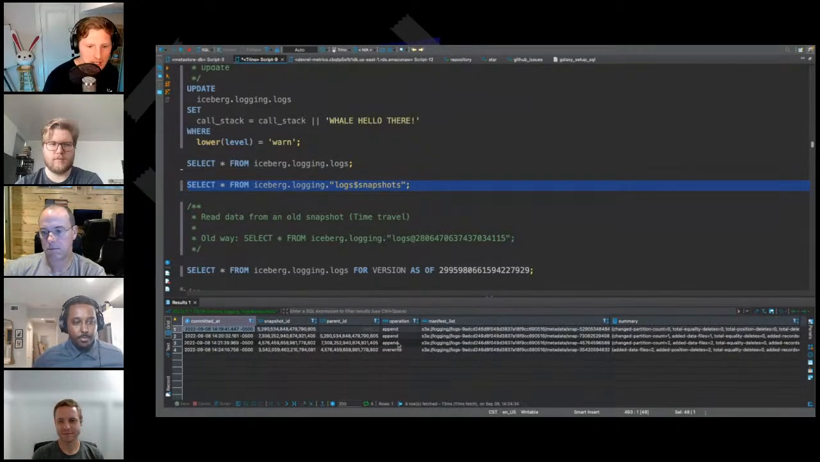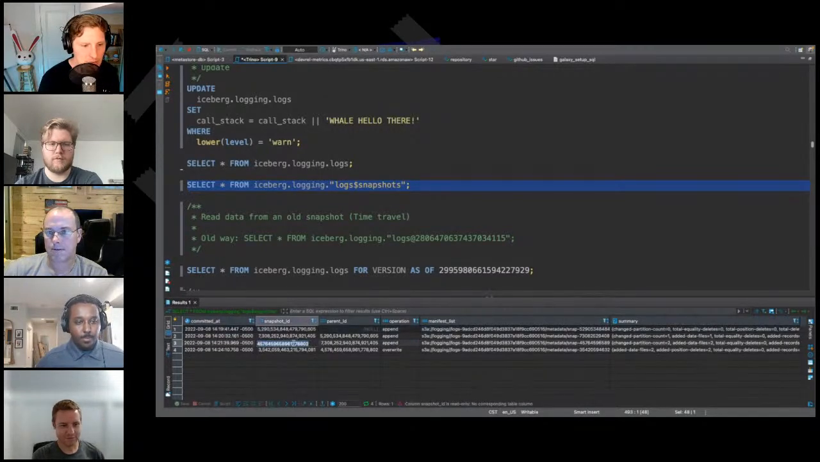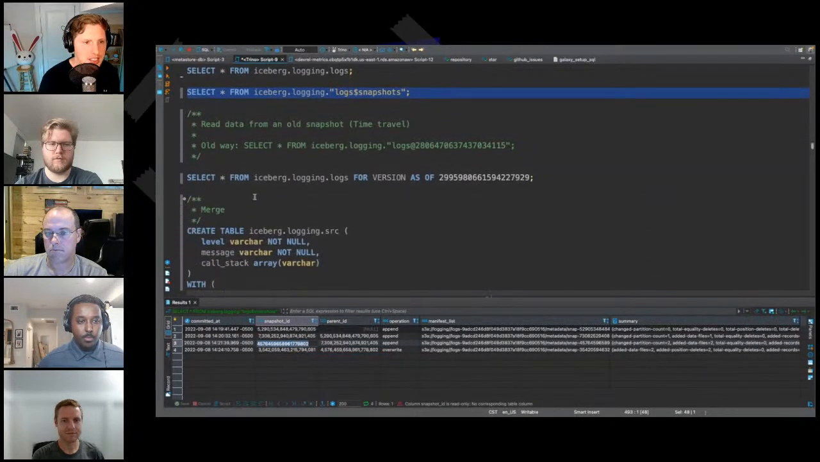So the update shows up as an overwrite. And what we want to do real fast is see if we can look at the snapshot before that. So this is that time traveling.